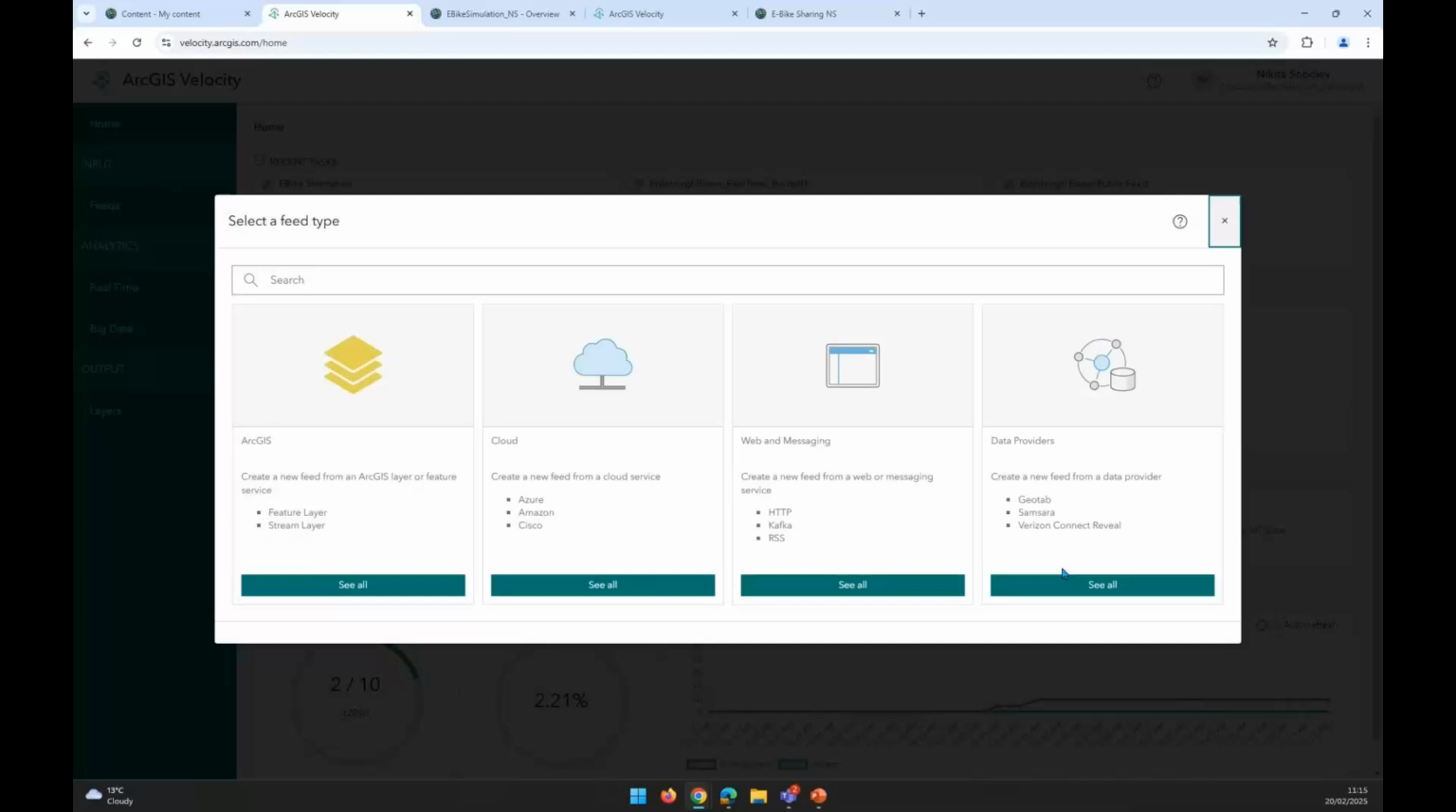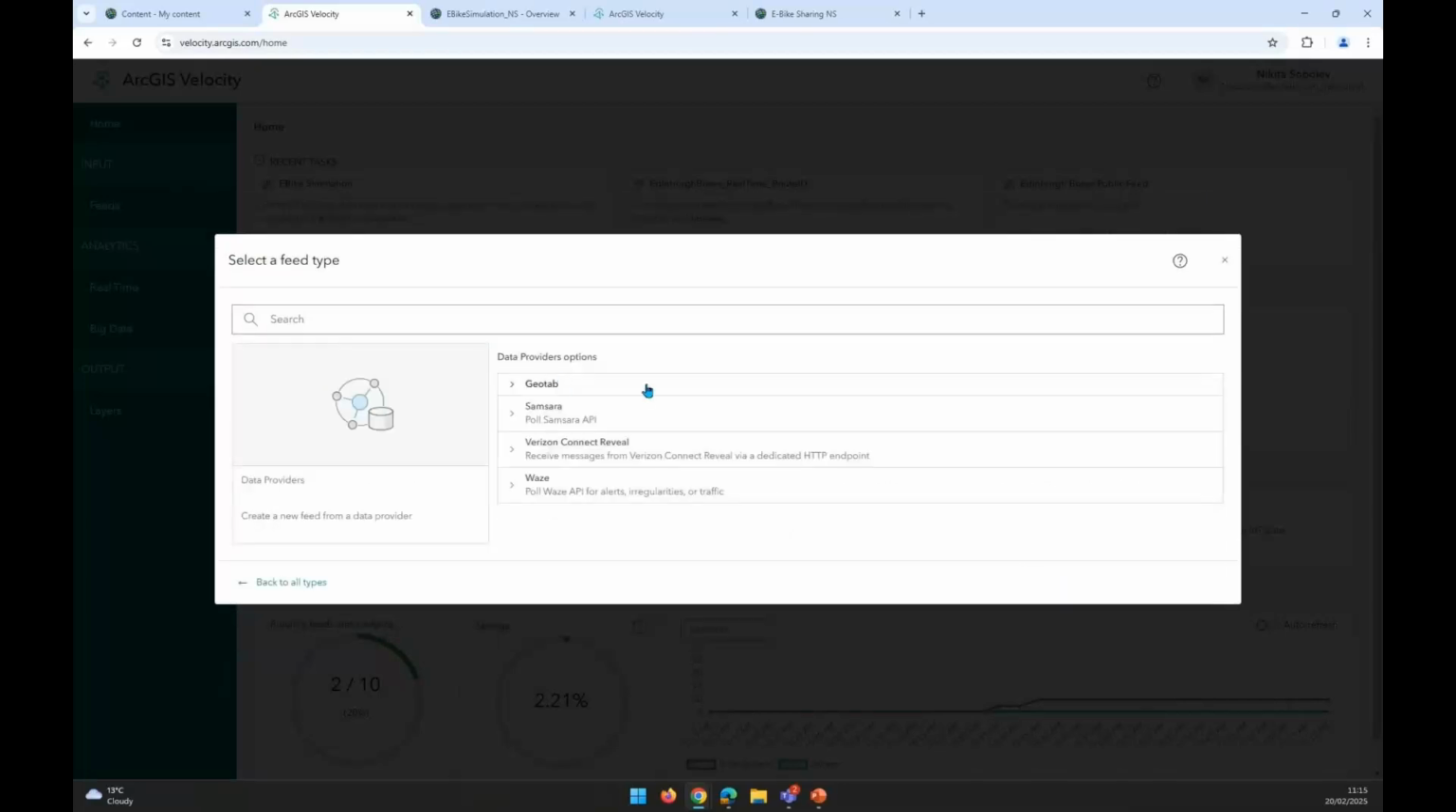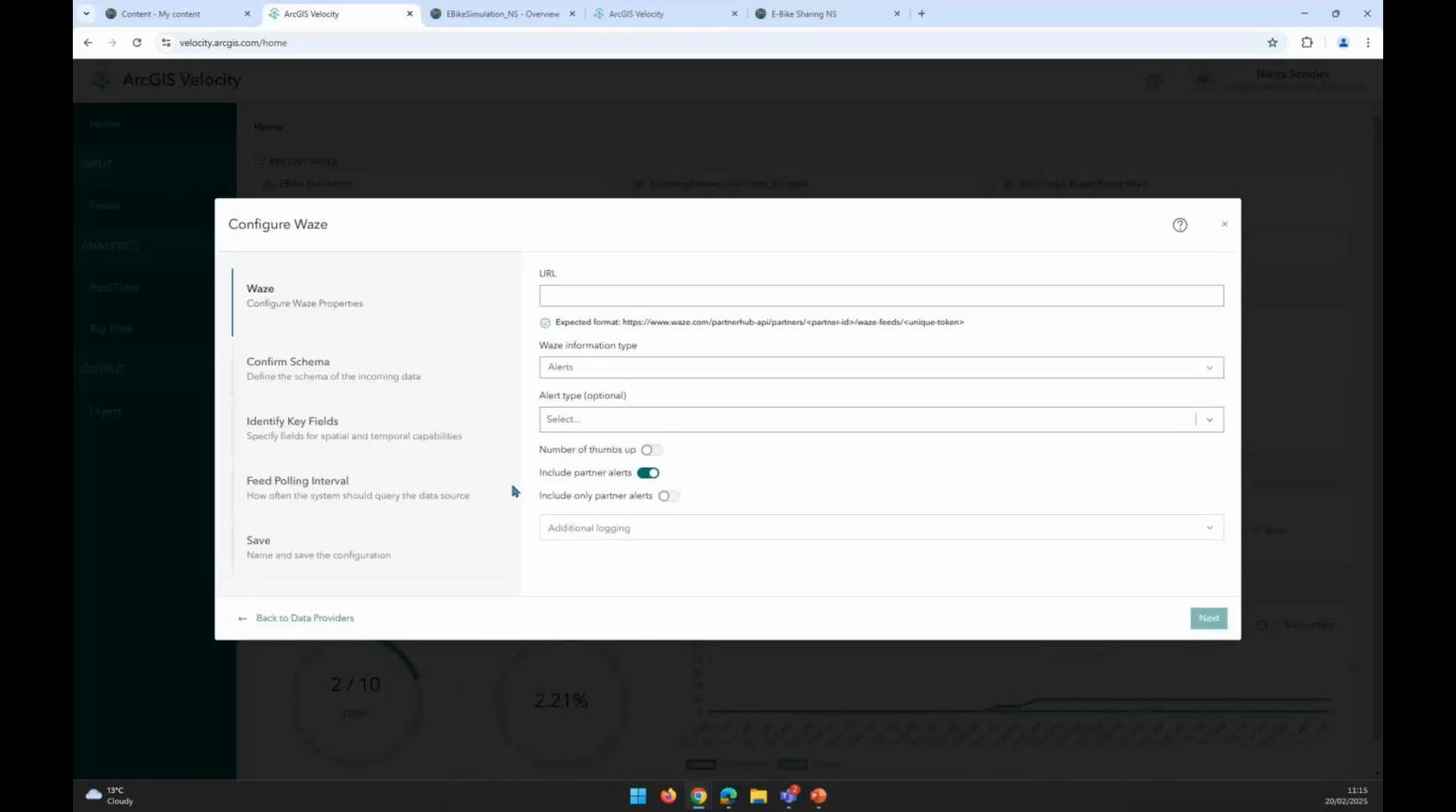And if we were to take a look at getting started with a data provider, you can see we have options of Geotab, Samsara, Verizon, and Waze. Some of you will have encountered Waze in a mobile application where it tells you where to go, it builds your route, and it also gives you traffic, it also gives you alerts. What you might not know is that it also allows us to ingest the data that is providing to you on your mobile phones inside Velocity.